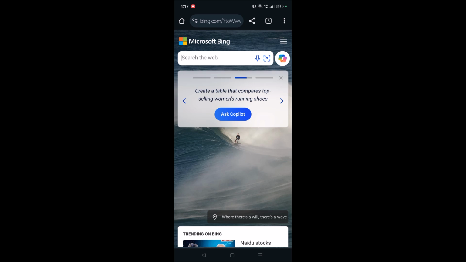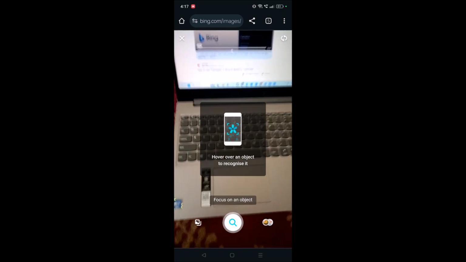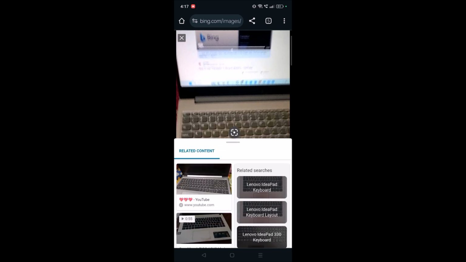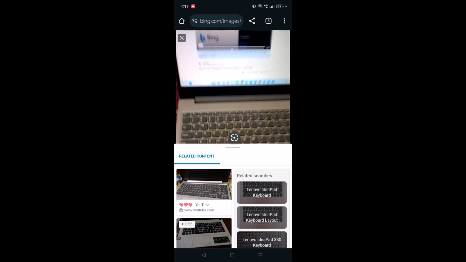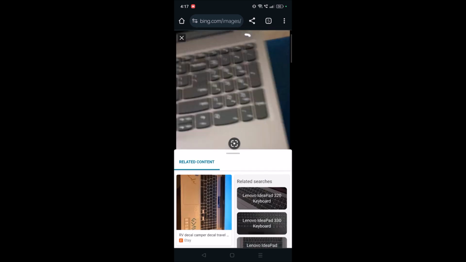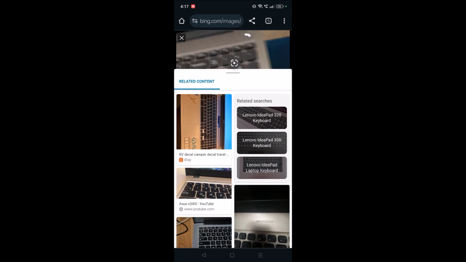I'll show you a small example which will be pretty impressive. I'll just click on this and take my laptop picture here. This will bring up all the related searches. See here, my laptop is actually a Lenovo laptop. If you observe, I'll click on here. See here, Lenovo laptop only. So this will bring up all the web related searches regarding this one, Lenovo IdeaPad 320 keyboard.